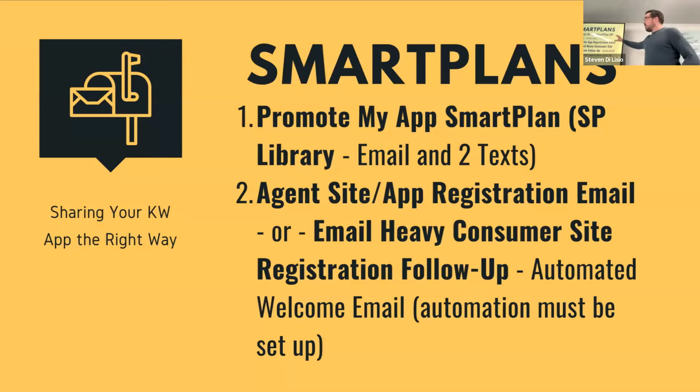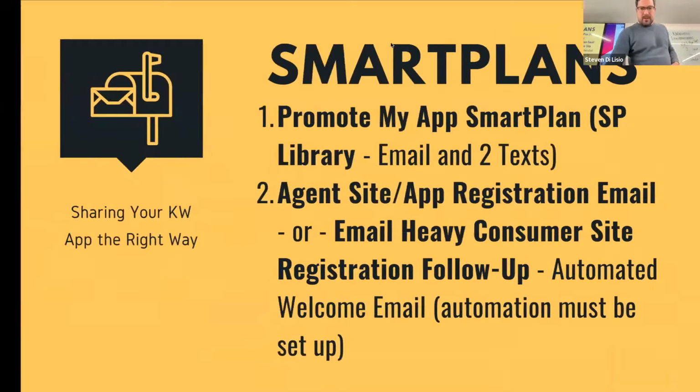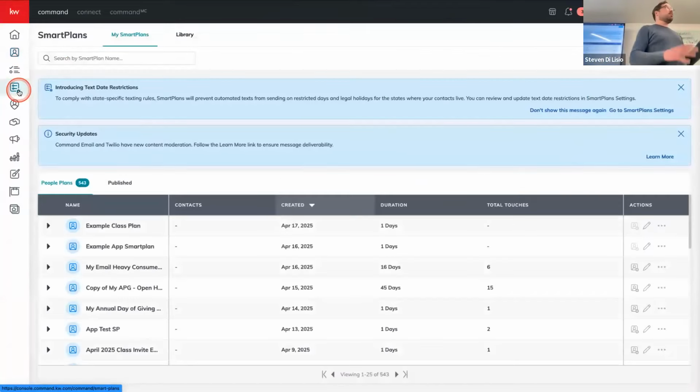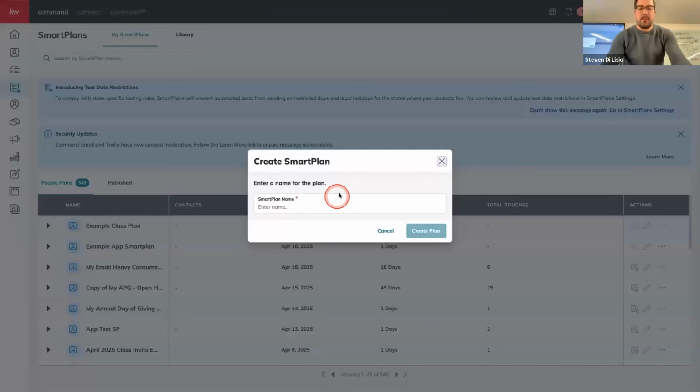These are 3 great plans to incorporate into your follow-up or into your promotion of your app. And I just want to show you one little feature where you can do this for yourself if you want to make a custom smart plan. So if I come into smart plans and hit create, and we're just going to call this app promotion, create plan.